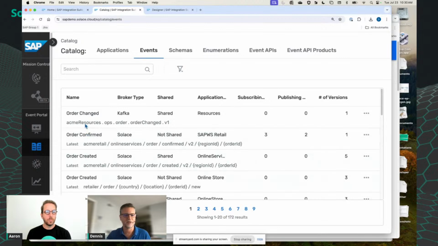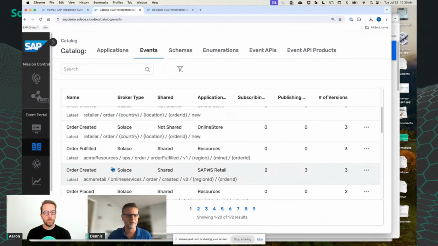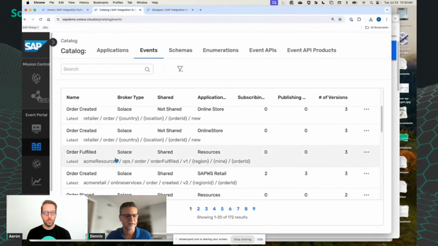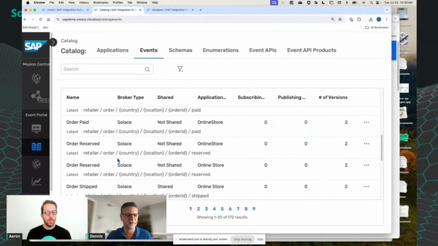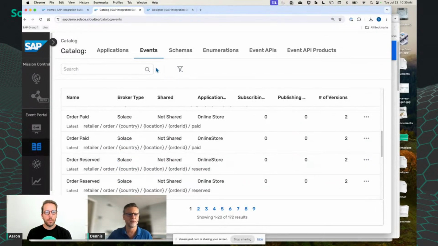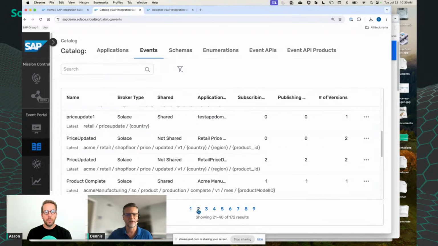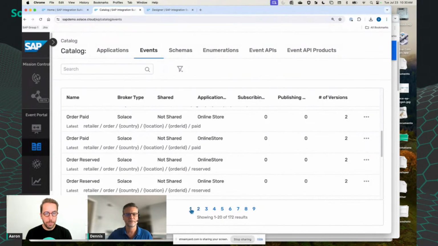Here we have our events: order shipped, and we have order reserved. We can discover and browse across all of our application domains right now. If you have multiple domains, it's sometimes hard, so we'll have to do a bit of filtering to figure out exactly which. That's exactly right.